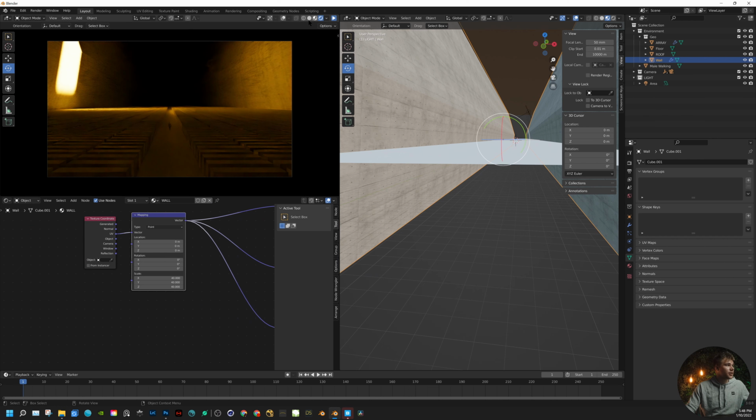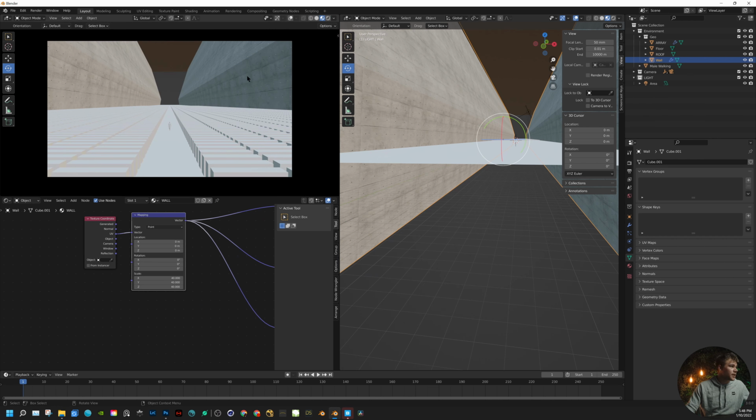Let's go into our quick shaded mode right here. Okay, we can go up even higher. Let's try 60. I like the look of that right there.